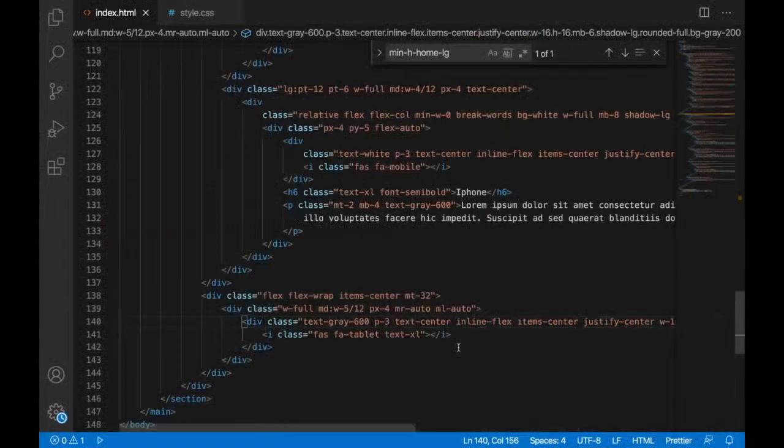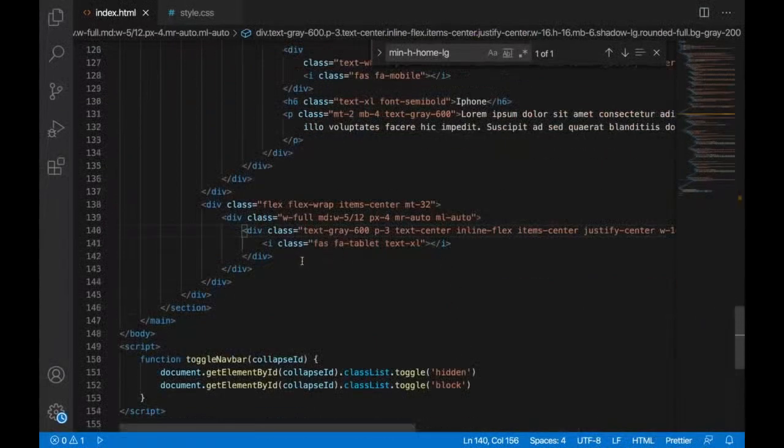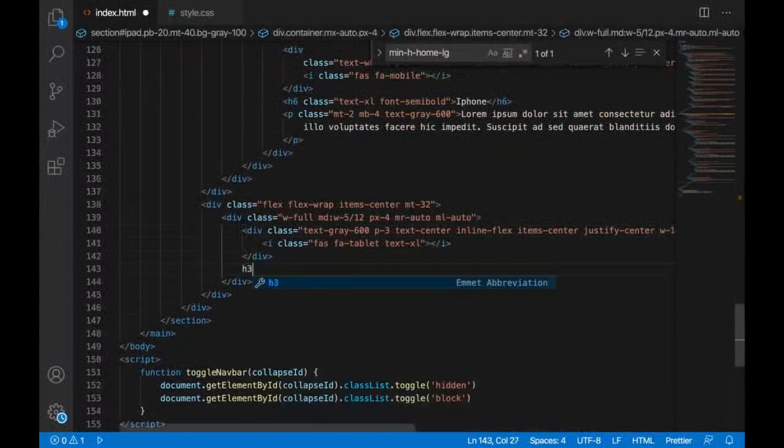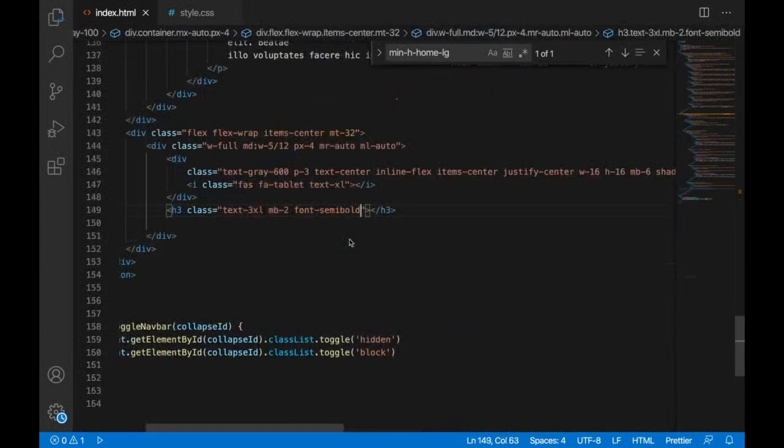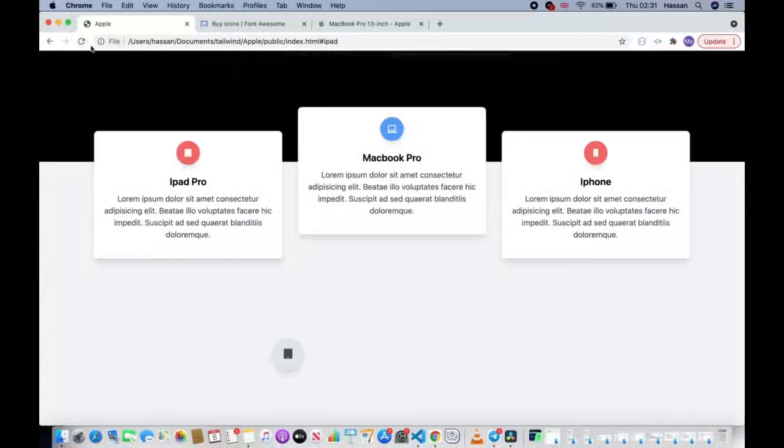And now let's give it a title using H3, and we'll make it a very large title, so text 3XL, and margin bottom 2, and we'll make the font semi-bold. Don't want it to be really bold. Okay, so now let's put in some text inside the H3. Let's, for example, put in new iPad Pro, and let's see how that looks.